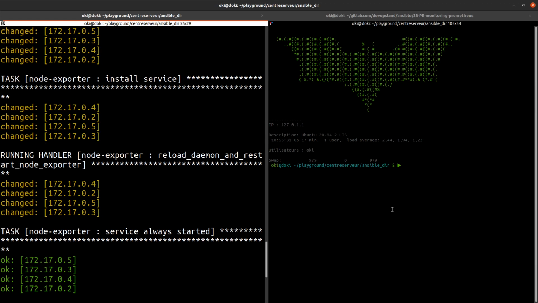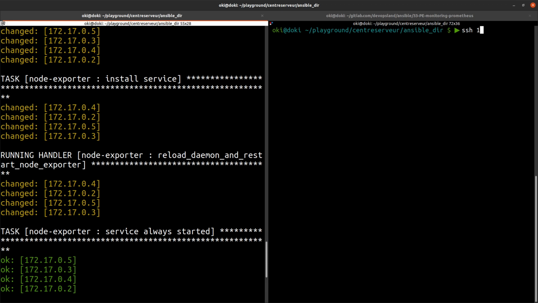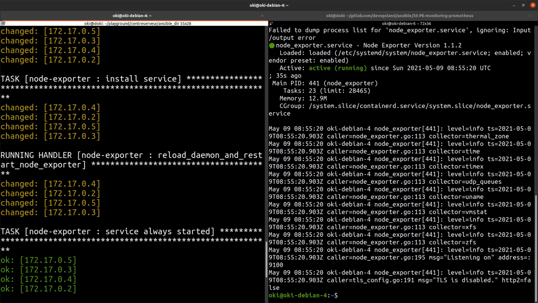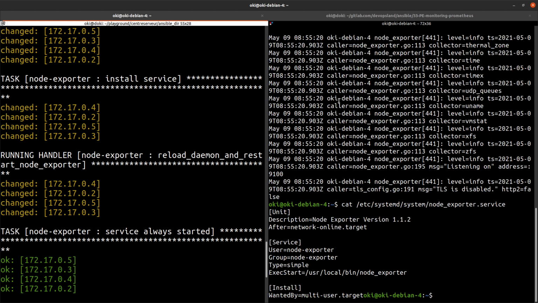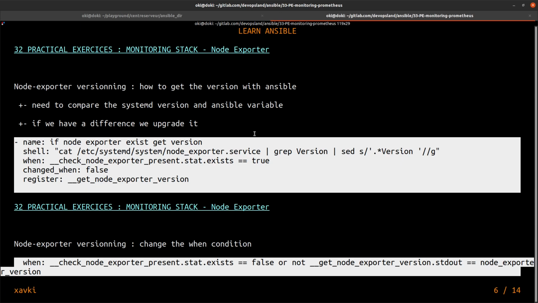I can check it, and to do it I go on one of our servers, SSH 172.17.0.2, and I can do a sudo systemctl status node exporter. Okay, I have my node exporter. I can do a cat on this file and we see the new version 1.1.2.